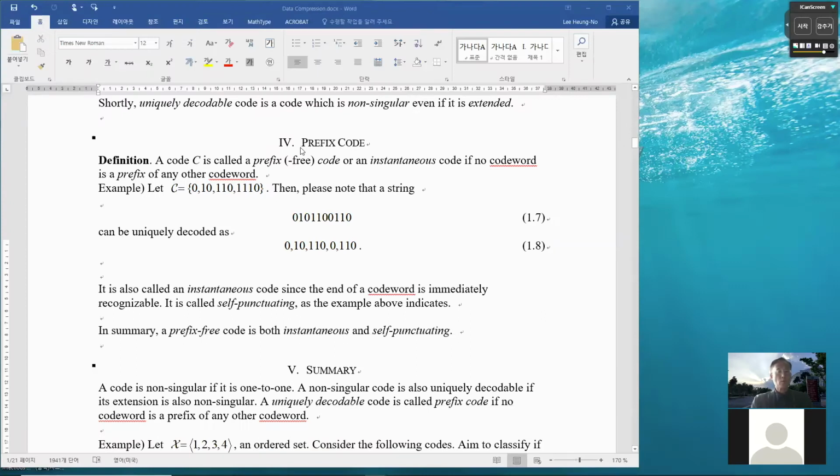Now we want to talk about prefix code. A code C is called a prefix code or prefix-free code. By name, it is prefix code. By the meaning of the code, it is prefix-free code. You will see the reason soon. Or an instantaneous code if no code word is a prefix of any other code word. So if no code word in the code word set is a prefix to any other code word.